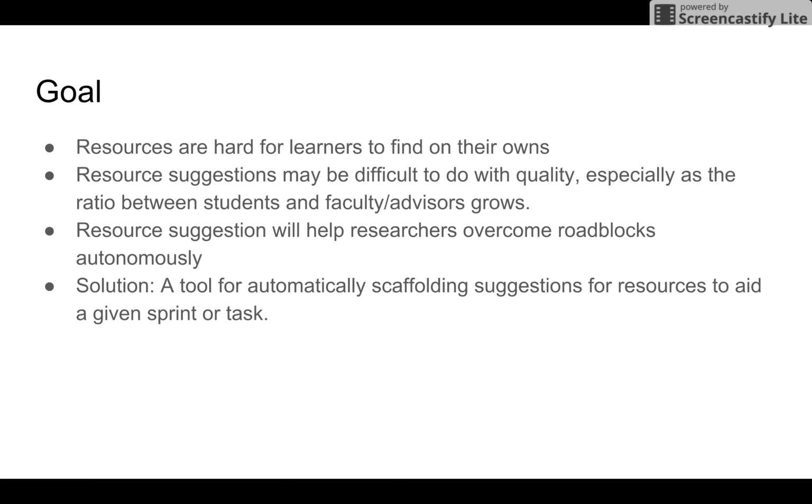undergraduate researchers to find on their own. It's especially hard in our virtual studio format where there's one faculty advisor and many undergraduate researchers. So we find that research suggestion will help researchers overcome roadblocks automatically, and then a tool that does this for them and does scaffolding suggestions will really help to aid a sprint or a task.